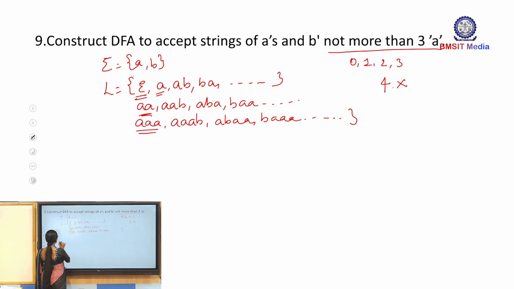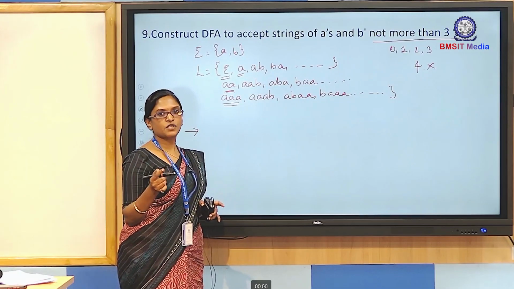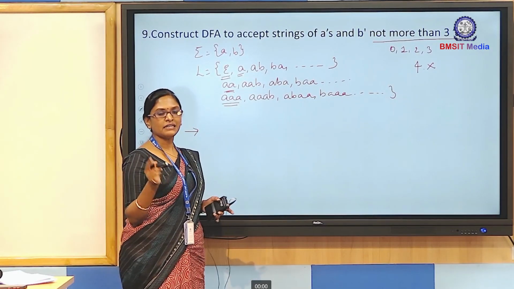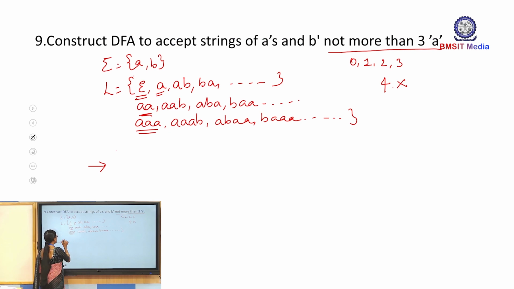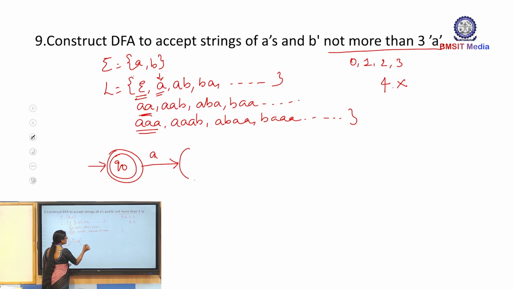To begin with, let's start with the acceptance of epsilon. Whenever it has to accept an epsilon or an empty string, the start state itself becomes the final state. So I'm going to write the start state itself as the final state. This accepts epsilon. Now it should accept a single A. From Q0, on seeing a single A, it reaches Q1. Because A should be accepted, Q1 becomes the final state.